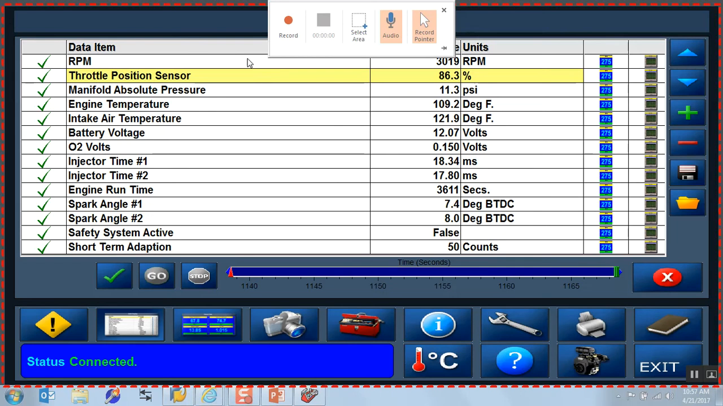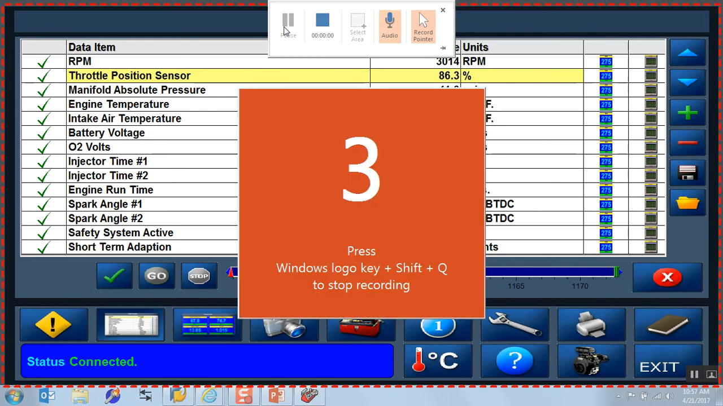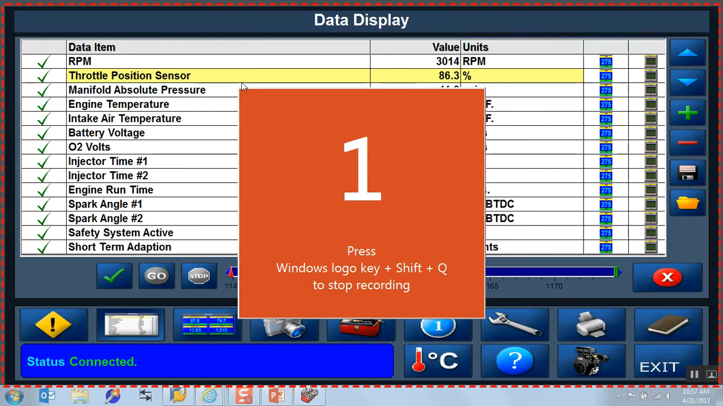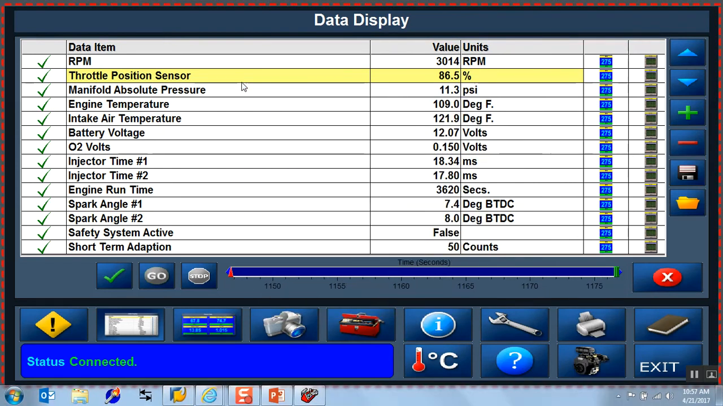Now once we've got our screen area selected, the data is displayed, we've got audio selected, we can click record, and it'll give us a little warm-up cycle, and then it'll start recording what's shown on the screen, what's in that selected area, as well as the audio. If this were an engine running right now, it would be recording the sound of the engine.